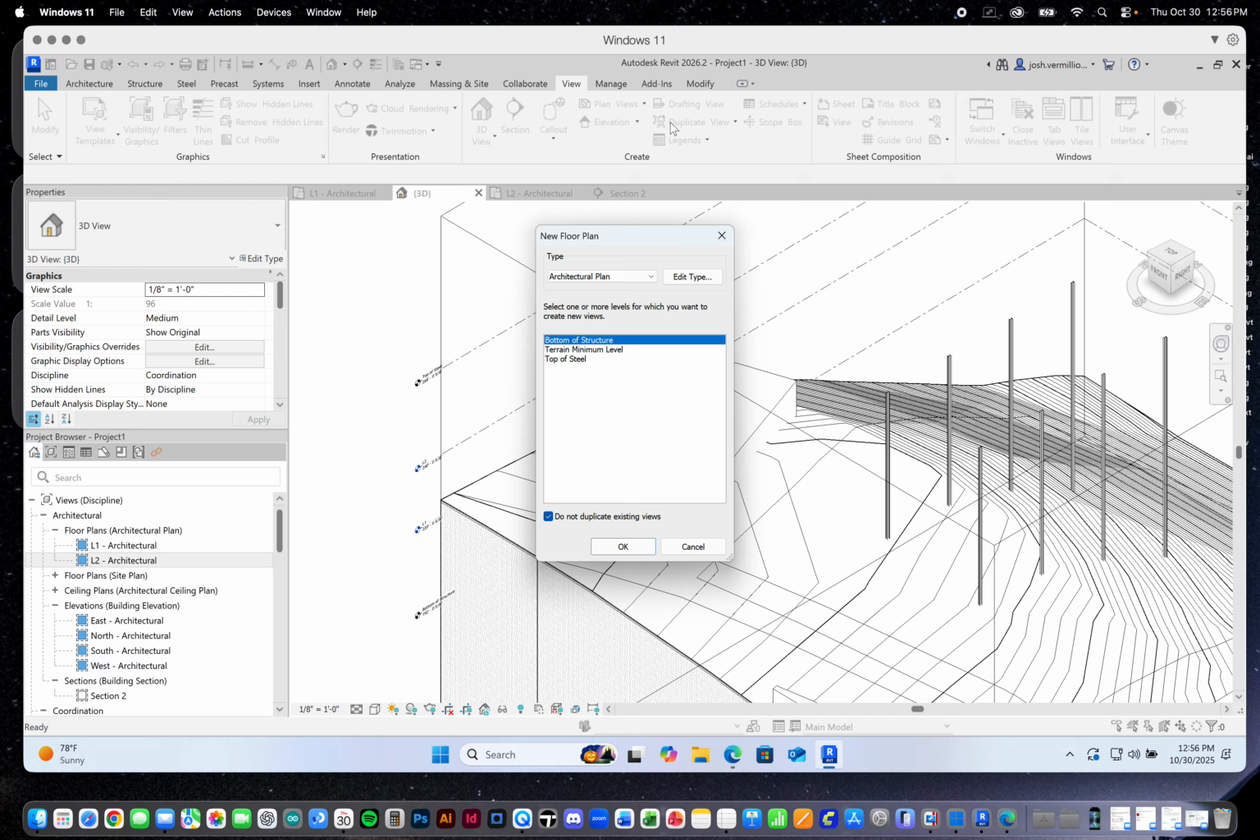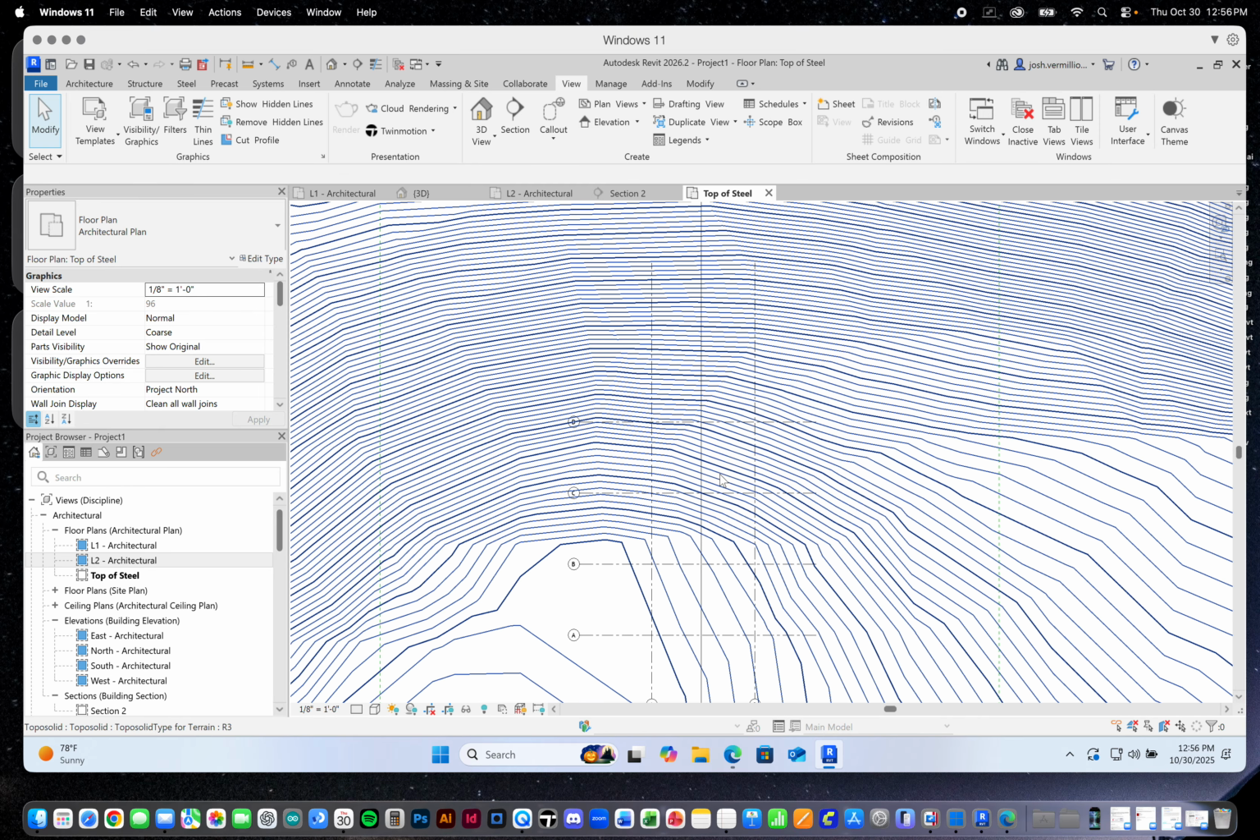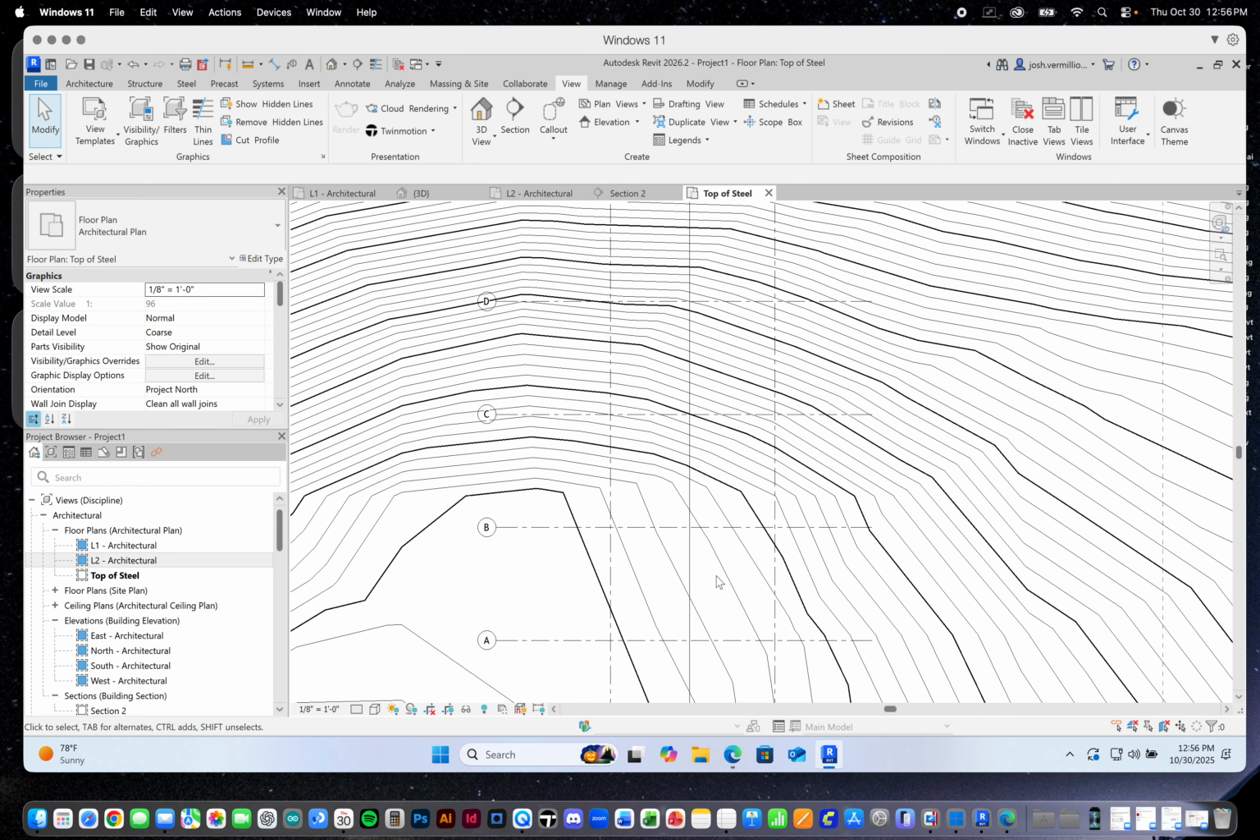And now it's going to show me the additional levels that I have in section here that I don't have floor plans of yet. So I can say top of steel, select that and say make a new floor plan top of steel. Okay, there it is. Now I'm looking down from the very, very top. Okay.